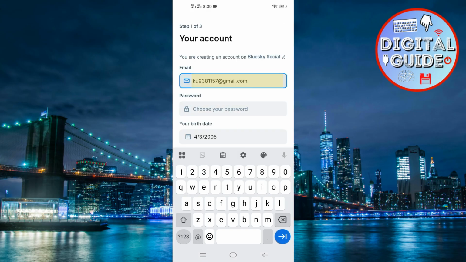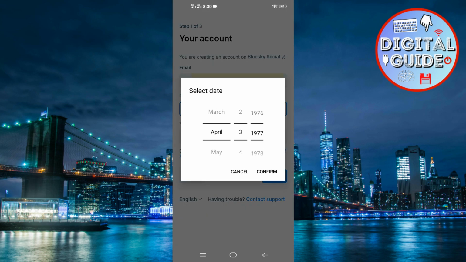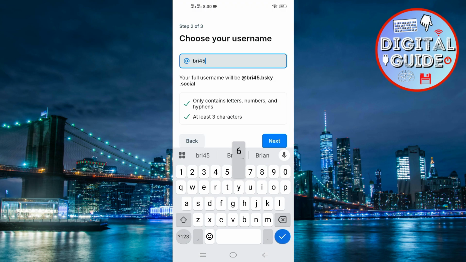Now enter your email address. After that, set up your password and enter your date of birth. Once done, tap Next. Next, choose a Bluesky handle.